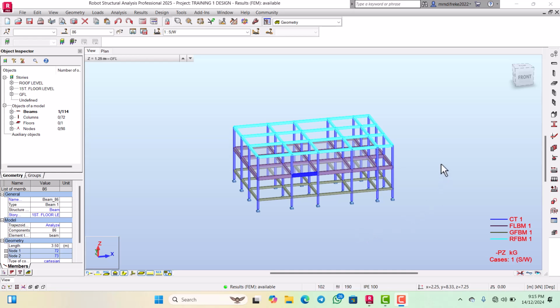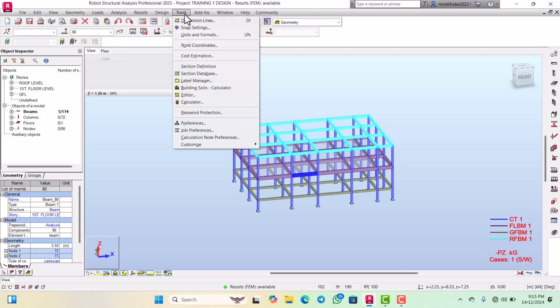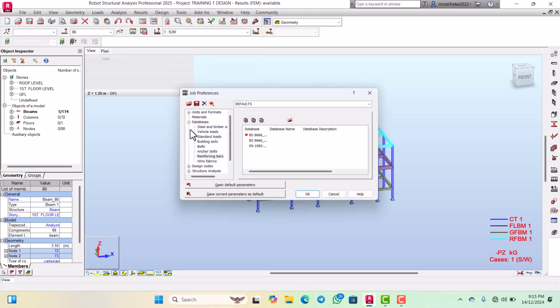In today's model, I want to show you how you can change the characteristic strength of steel before you run the design of your reinforced concrete member. Okay, so to do that, you quickly click on Tools, you go to Job Preference.